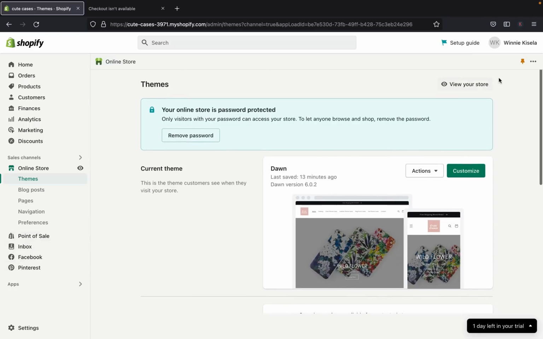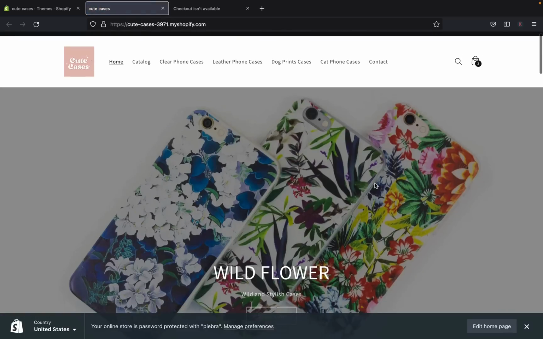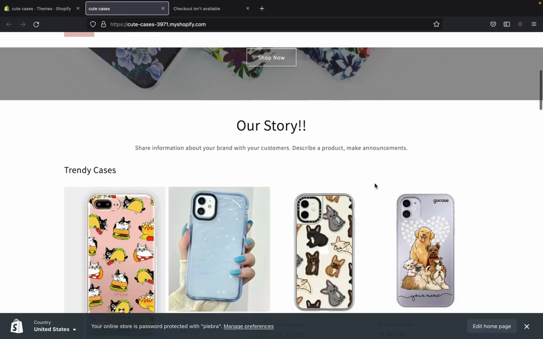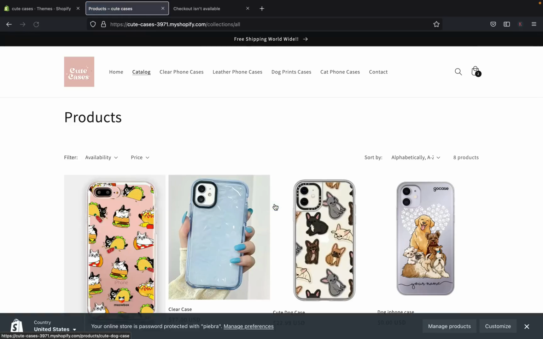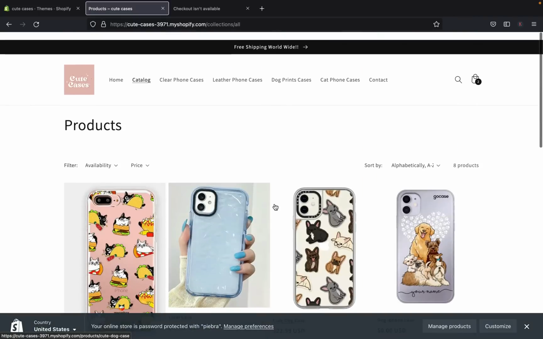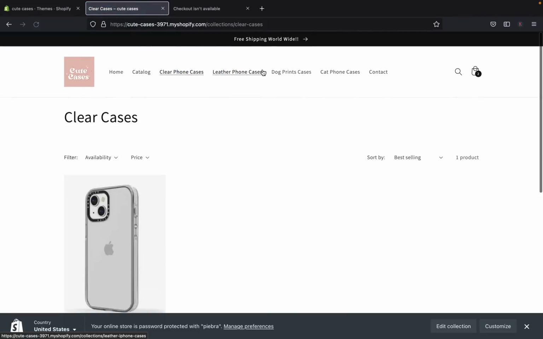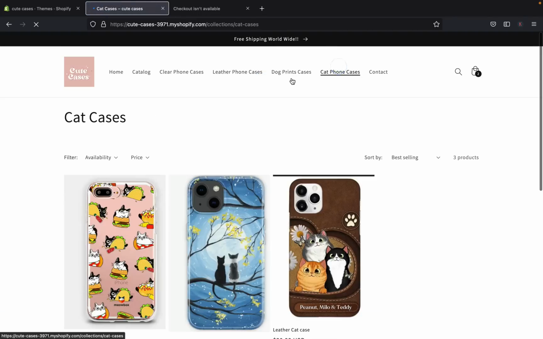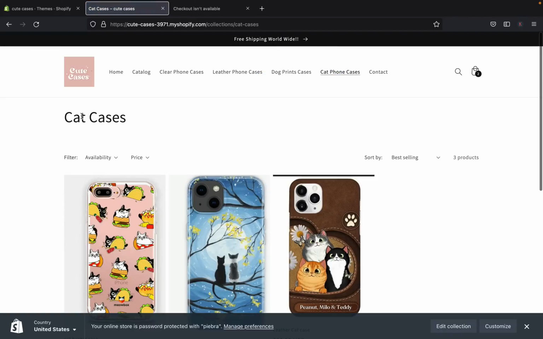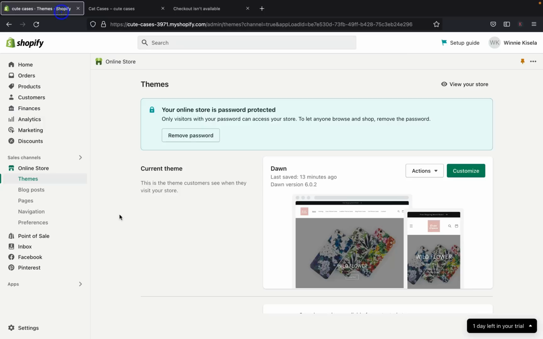So pretty much if we click the eye thing over here, we'll be able to see our store. This is how our store looks. And if you click all of these boxes, you can see they're all working really well. Products, all types of products, you'll see they're all working perfectly. So pretty much this is how you can customize your Shopify store, your entire store.